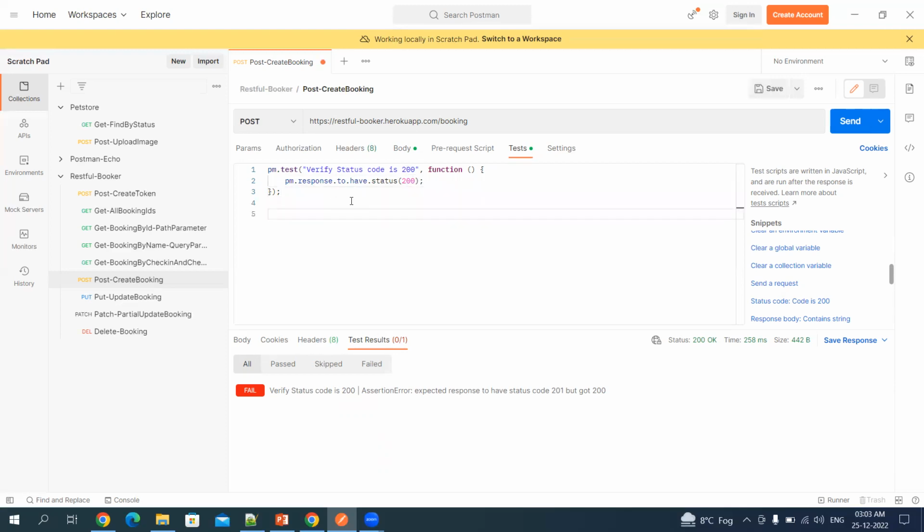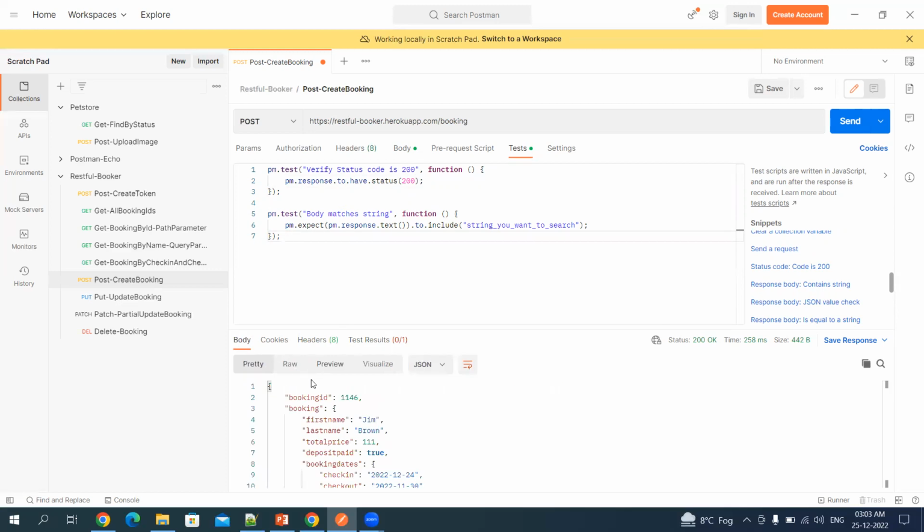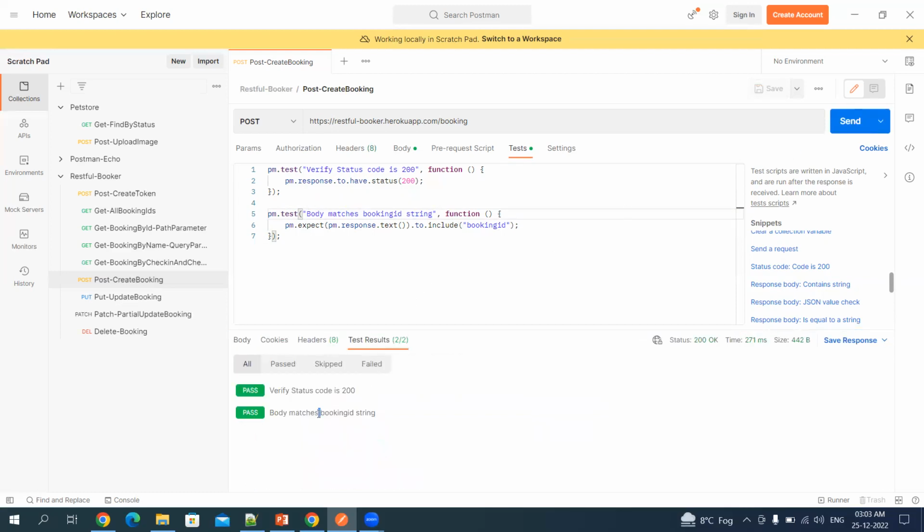Now let's add a few more tests. In the body, let's say I want to see if there is a booking ID key or not. So let me add this. Okay. Let's see if this passes. So this test also passed.